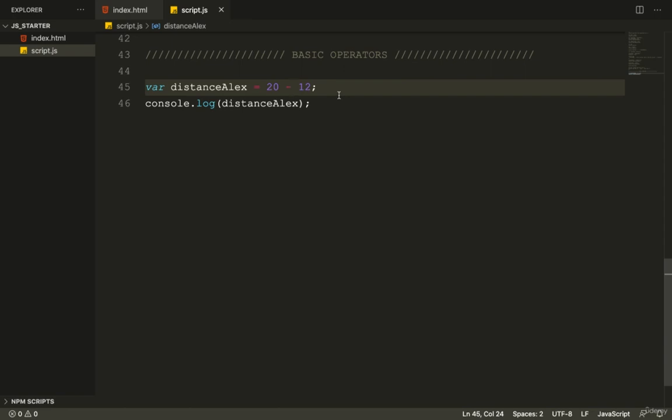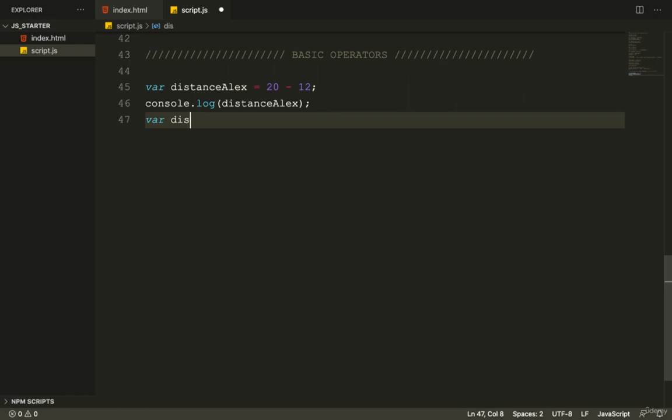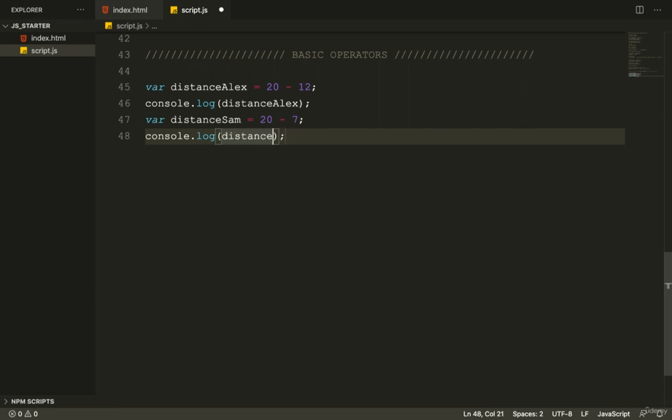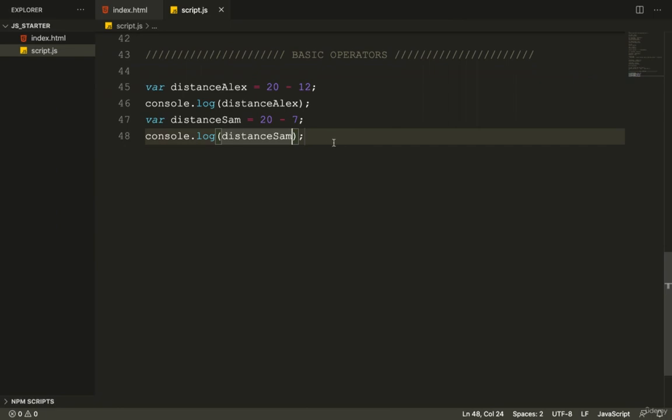And let's now do the same, let's say, for someone else, like John's friend. Let's say he's called Sam. So let's just imagine Sam has walked 7 kilometers. So we'll define a variable and say distance Sam. And now to find how far Sam is from the school, I'll say 20 minus 7. Now if I console log this variable, console log distance Sam. So here in the browser, we will see 13. All right, so Sam's distance to school is 13 kilometers.